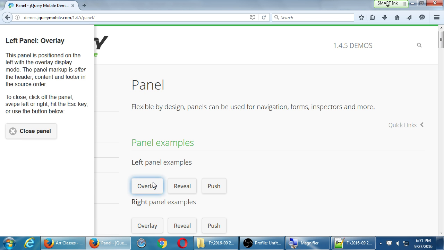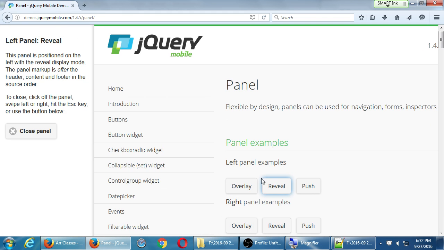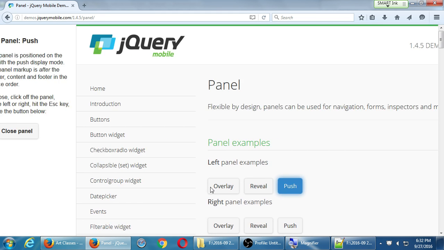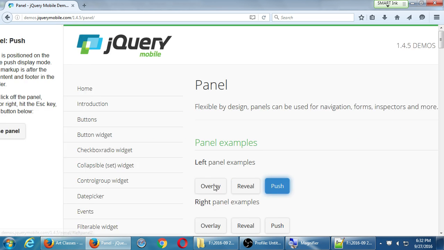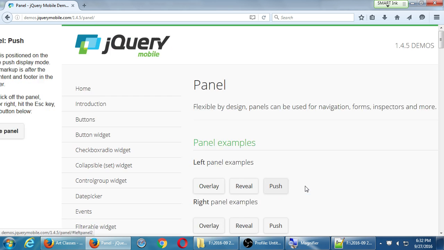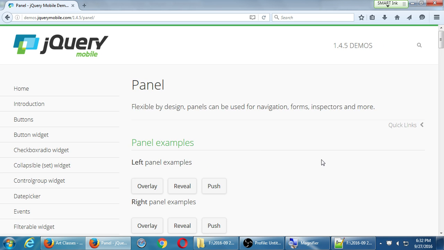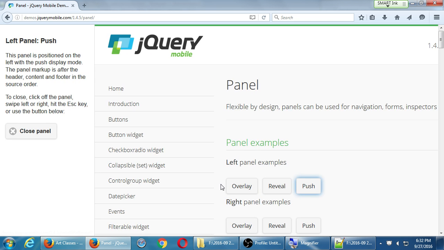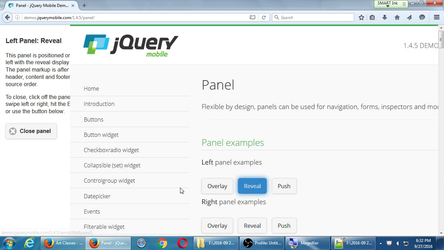Okay, so we've got overlay. This is the one that we just did. We've got reveal, which is the default. We've got push. Push is the default. See, there's a slight difference between reveal and push. See, with push, that other content, it's like waiting outside of the screen and it pushes into the screen. See that? It's like invisible over here and it pushes in. As for reveal, it's like it's under the content and then the top content slides away.